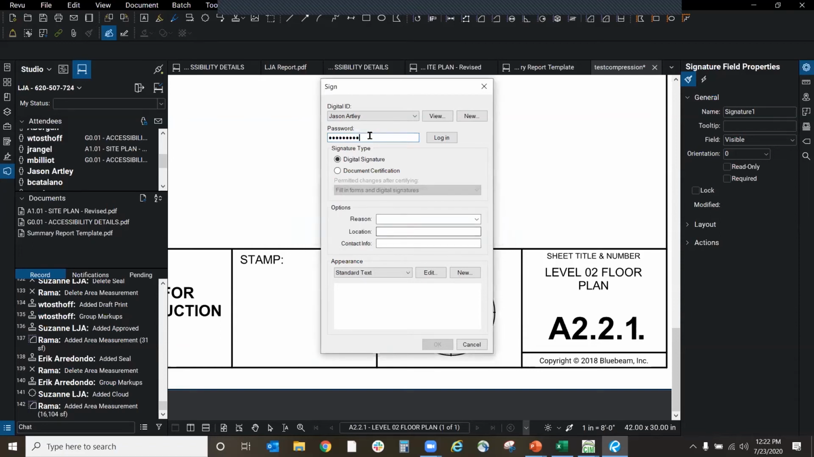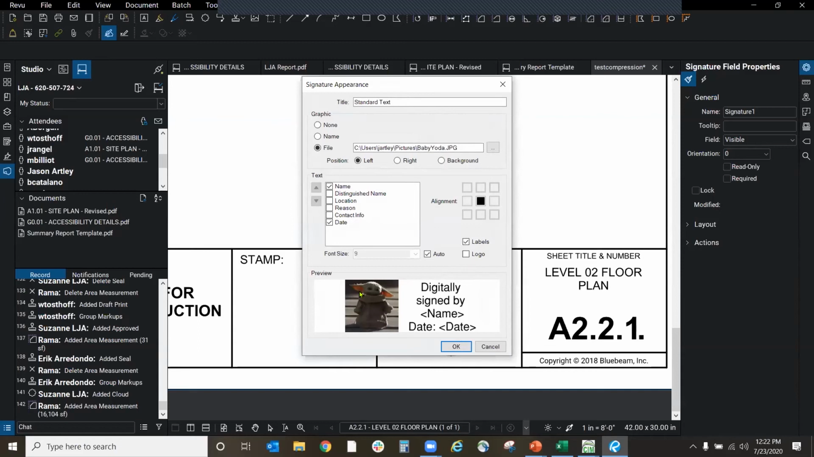Yeah, it'd take me a couple of tries to get my password, and I think it will lock me out. But what this will do is once that signature is in there, it'll go in and lock down this file, so I can't make any more changes to it. But I can change the appearance of my signature too. So if I want Baby Yoda, or if I want to do a scan of my actual signature, I can do that. I can give it my distinguished name, my location, my reason. You can give all this stuff in here. Choose your different files, choose your graphic, so you can customize this quite a bit.